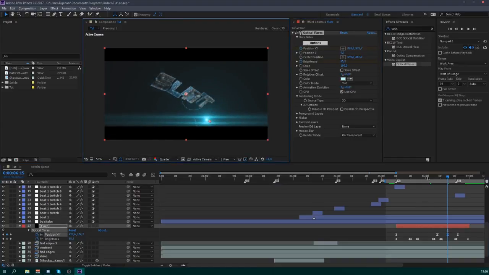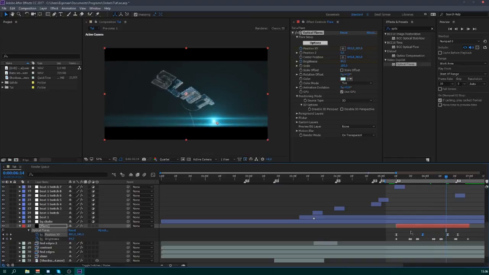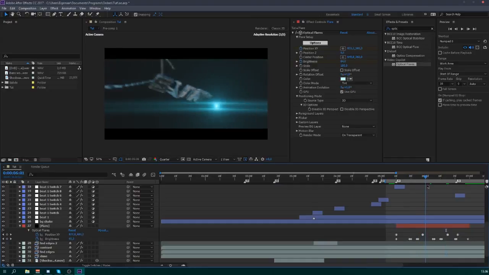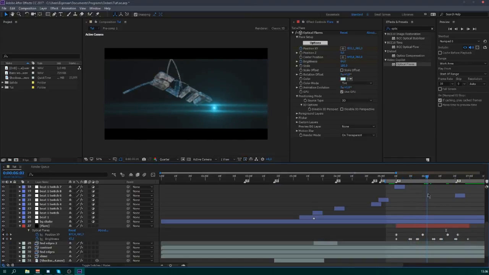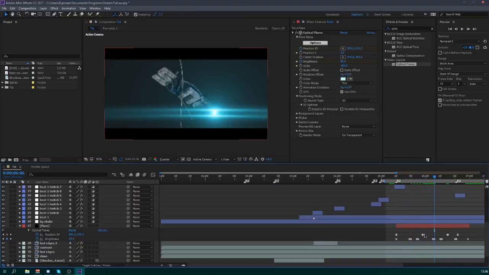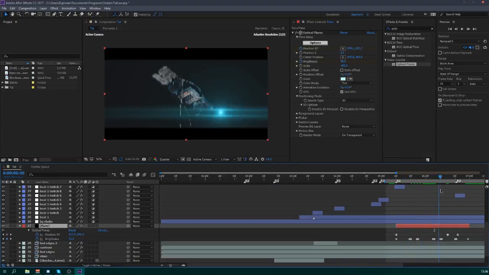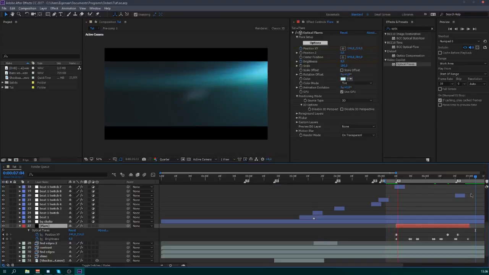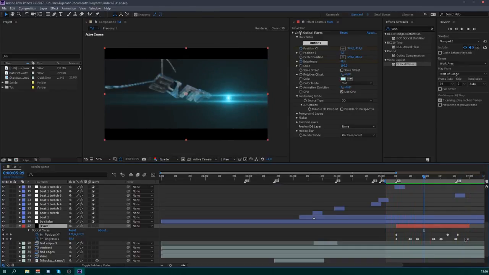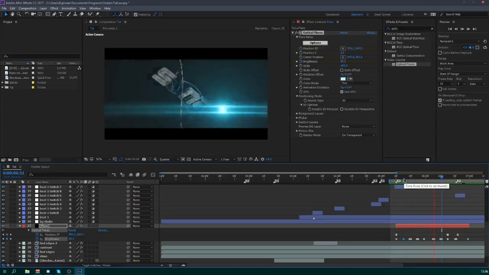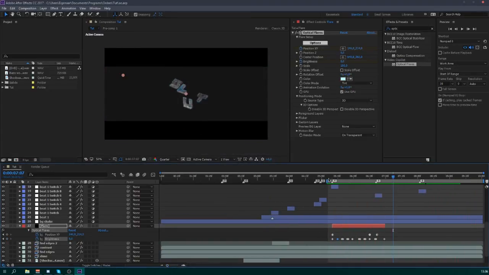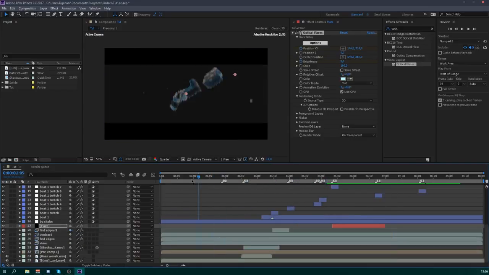Come back. Oh yeah, that looks... Yeah, that looks much better. Yeah. Okay. So now we have a flare. It's a little bit more epicness. What can we add more?